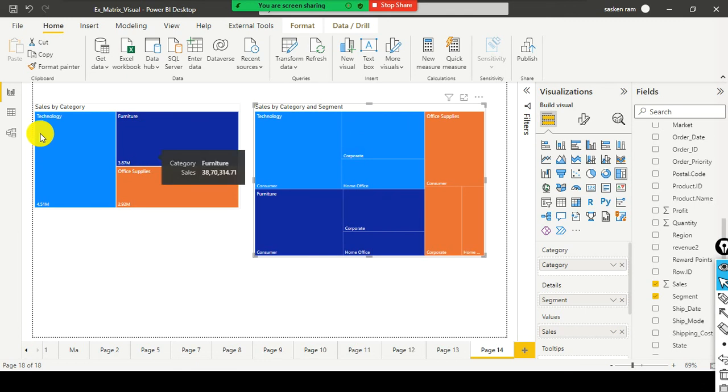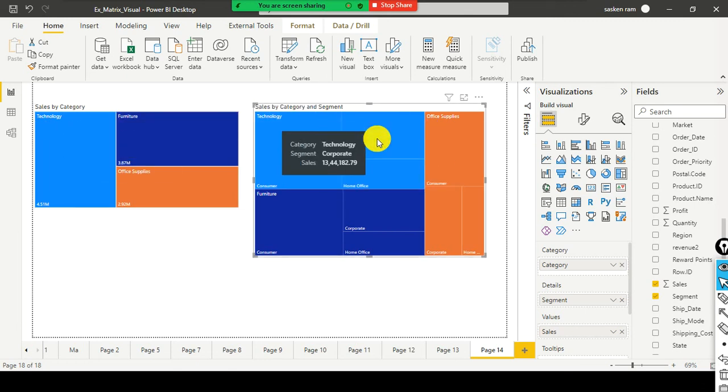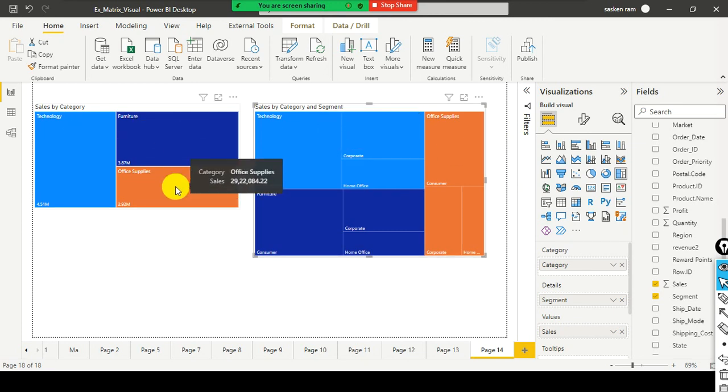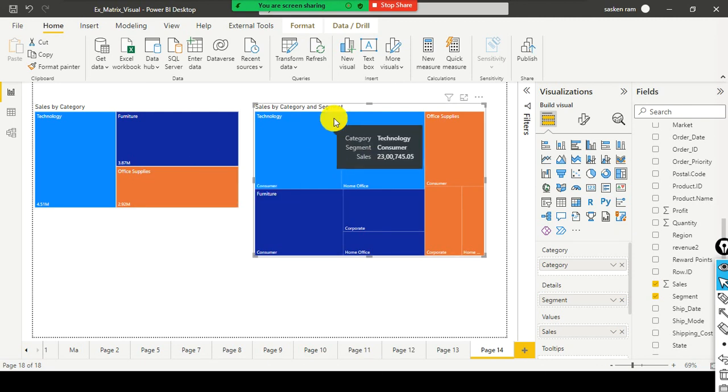Look here, this is technology, right? Now it created nested rectangles. Within technology, we have 3 segments, and in each category we can see 3 segments. In technology we have 3 segments, furniture we have 3 segments, office supplies we have 3 segments, and in each category we can see how much sales we made in each segment.